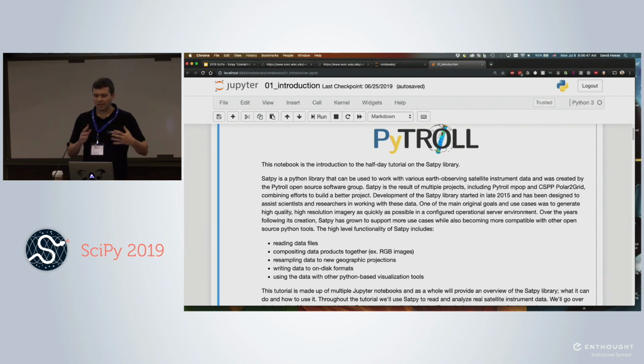So, little introduction into SatPy. SatPy was created by the PyTroll open source group. PyTroll has existed since 2009-ish, 2010. I joined it in 2015. A lot of the members are based in Europe.